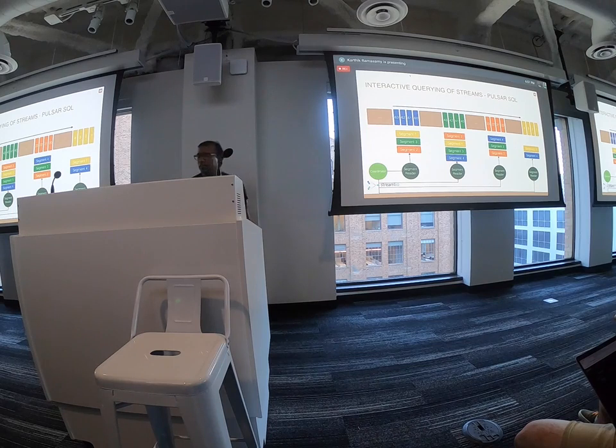So internally, what we did is we integrated Presto, the query engine, into Pulsar, so that we have the bookie readers, and the bookie readers essentially get the data into Presto, which in turn computes the results and gives back.